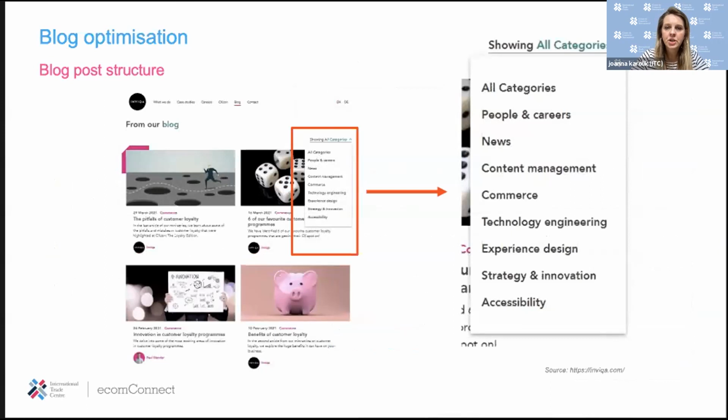Also, in your blog section, you can make categories. You can categorize the type of content, and you can think about various subjects, and classify everything. This helps the readers to stay on your blog, look at what they are interested in, and find more articles, especially related to, let's say, like here, experience design or commerce or people and career or news.